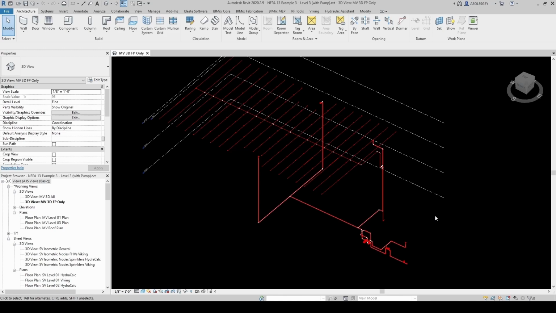All right, so what I'm going to show you here is the difference between a Revit family that has been categorized as a pipe accessory versus a Revit family that is categorized as mechanical equipment. So first we're going to start with a pipe accessory.